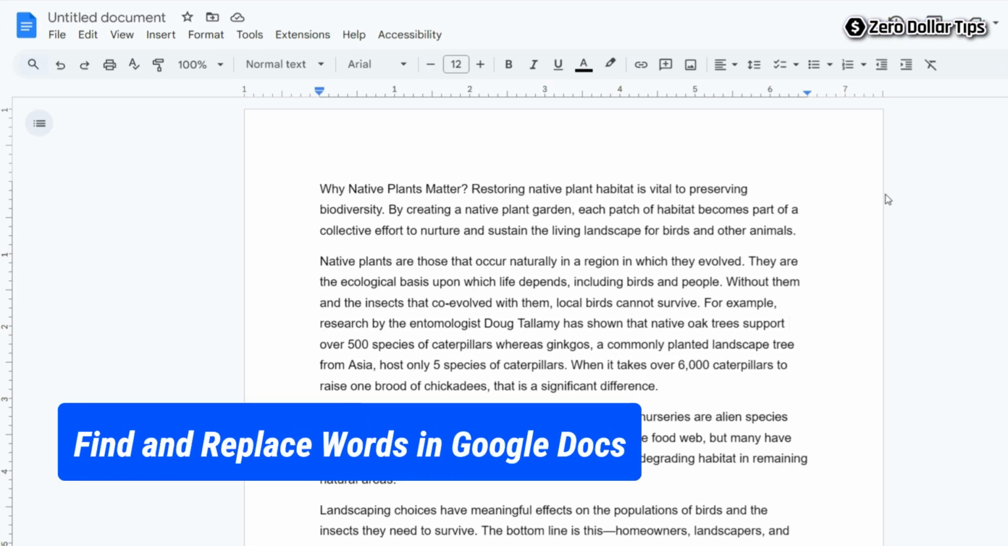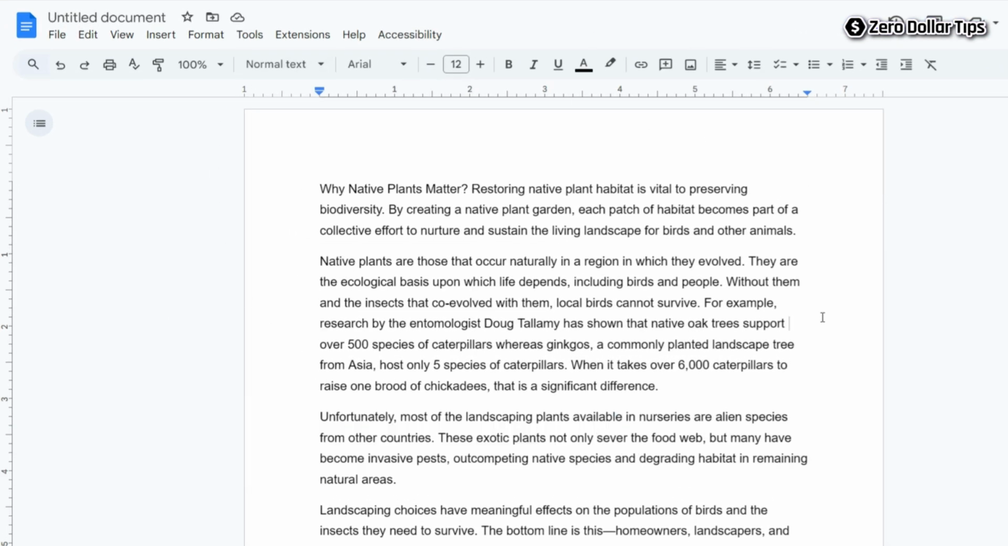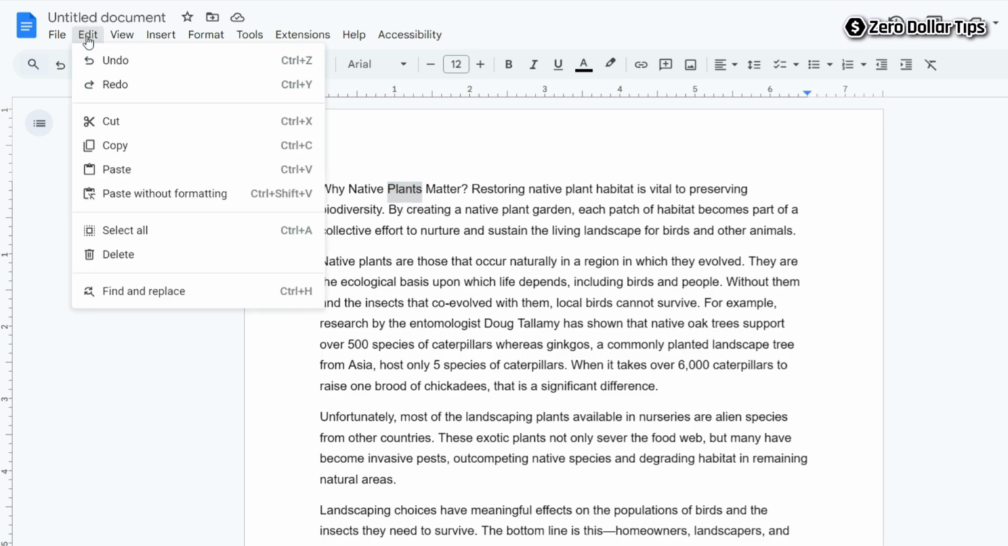For the example, let's say you have a Google Docs document like this, and let's say you want to find the word plants and replace it with some other words. So to find and replace words in Google Docs, first of all select the word you want to find. In this document, I want to find the word plants. So I will simply select the word plants, and after selecting, go to edit.